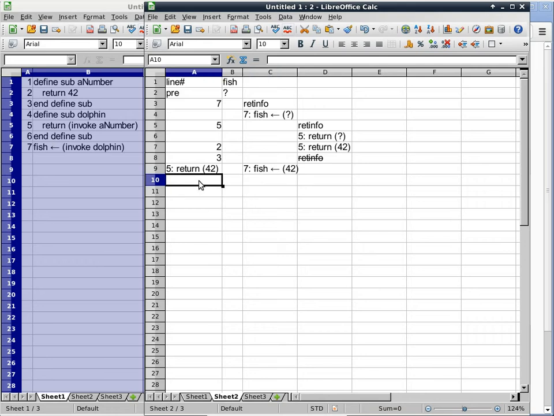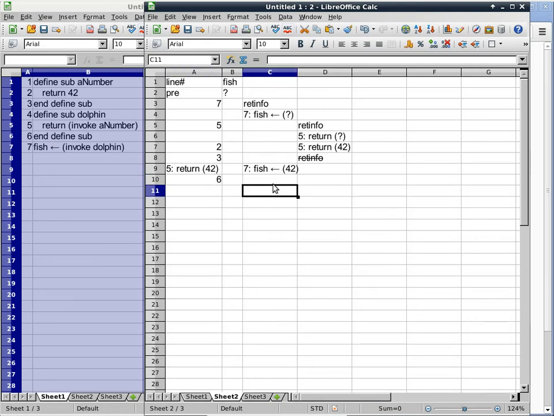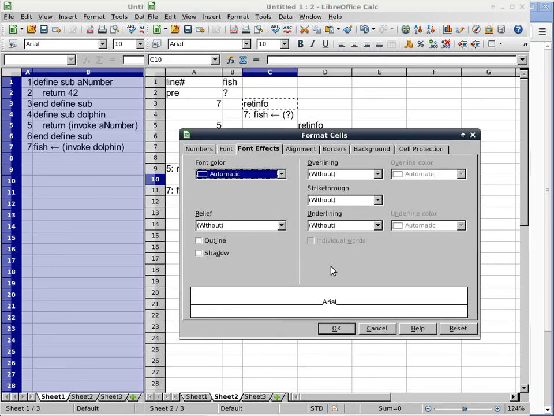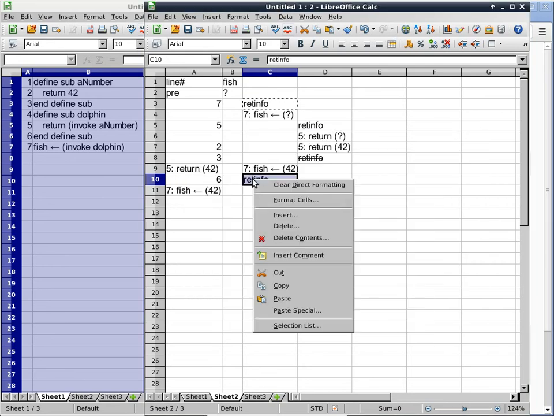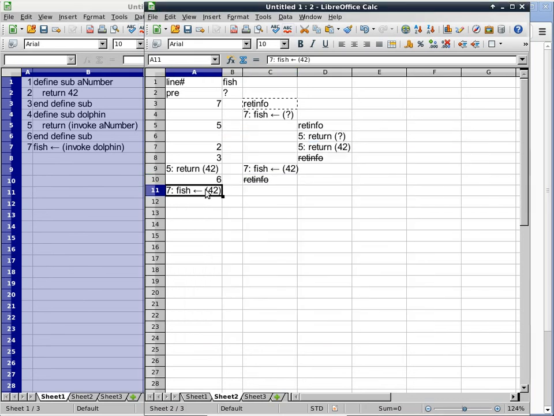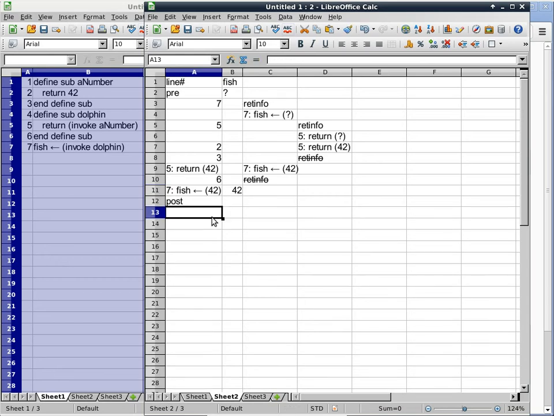After line 5, we have line 6. Line 6 has two things to do. One is to remember what else we have to do on line 7, and then the second thing is to deallocate column C at this point. Paste, and then change these right through. So now we are back on line 7. But line 7 is fish gets 42. So now column B is updated to a value of 42. After line 7, there's nothing else to do. We get to post, and we are done.